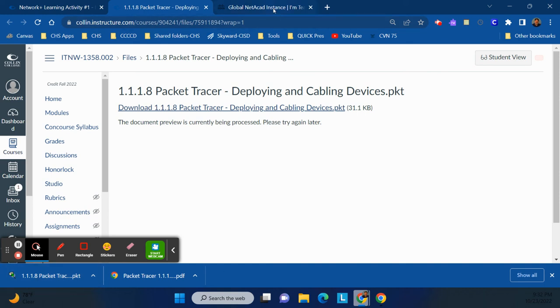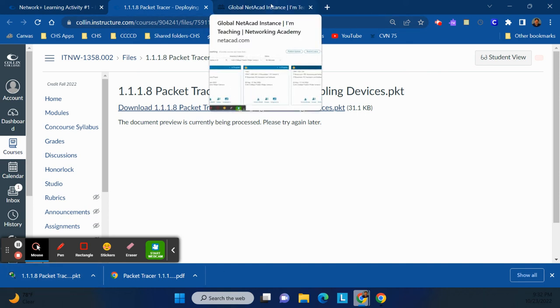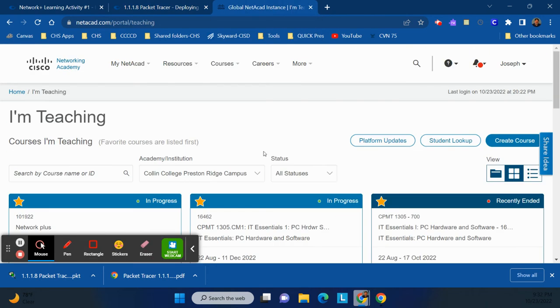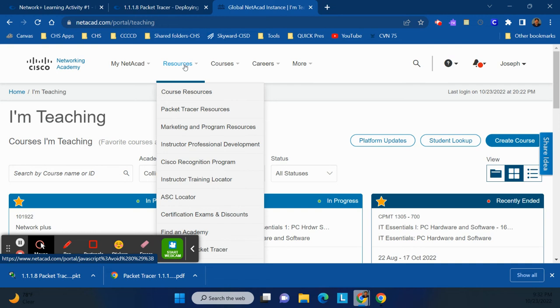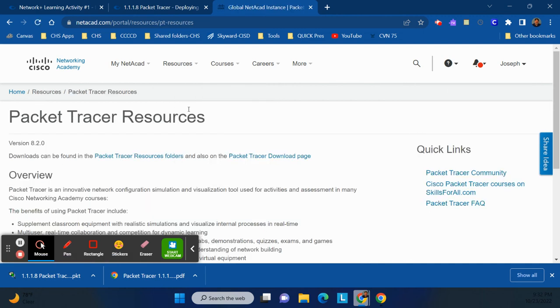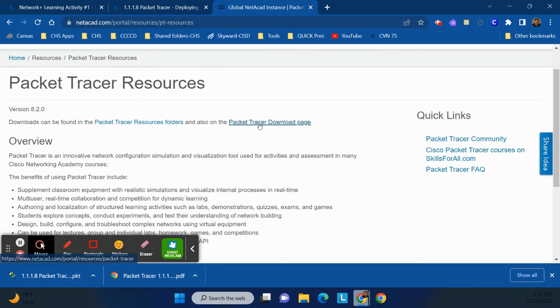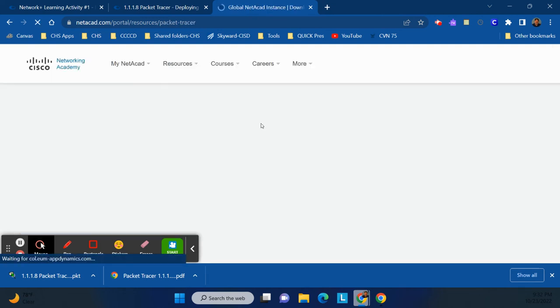So the very first thing I have to do is make sure that I'm in Netacad. Once I get to Netacad, I'm going to make sure that I go to Resources, and then I'm going to go to Packet Tracer Resources. Now, there are instructions on Canvas, but I'm going to go ahead and walk through it right now. It says right here, Packet Tracer Download on the Packet Tracer Resources page. I'm going to click that.